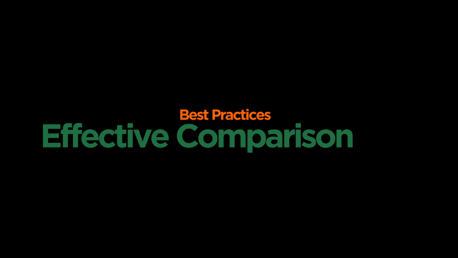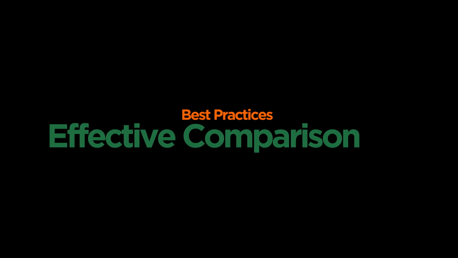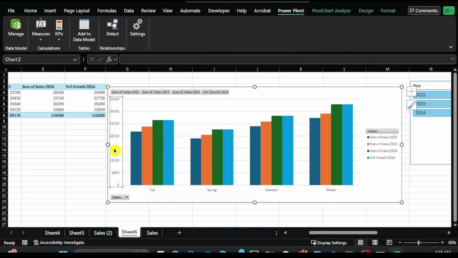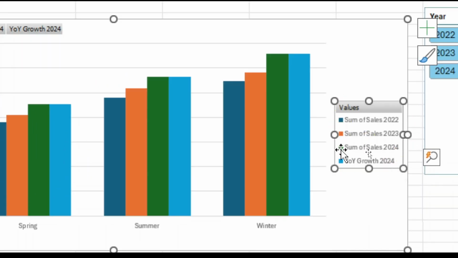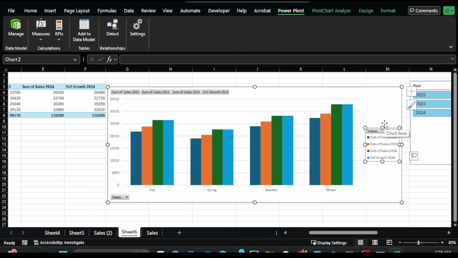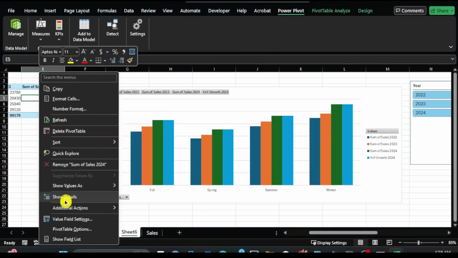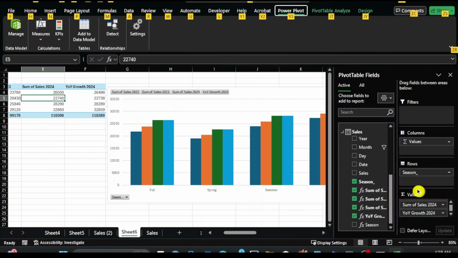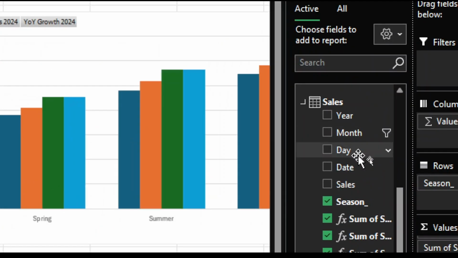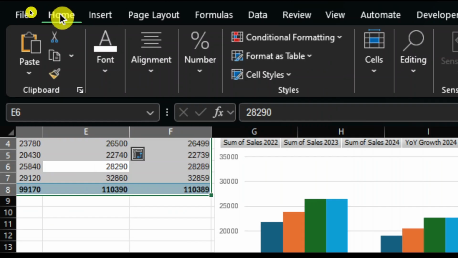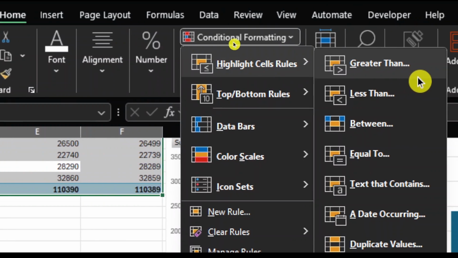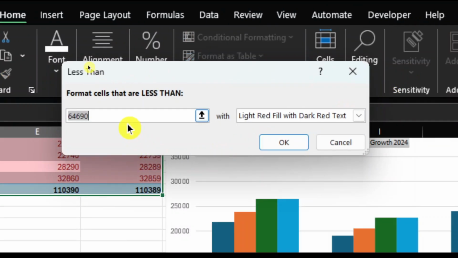Best practices for effective comparison charts. When creating these charts, keep these best practices in mind. Number 1, use consistent scales across years. Number 2, choose appropriate aggregation levels: daily, weekly, monthly. Number 3, highlight significant data points or outliers.